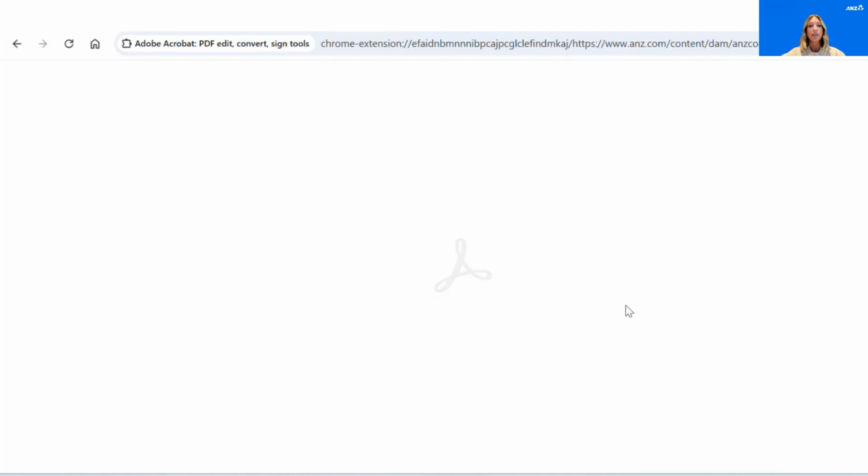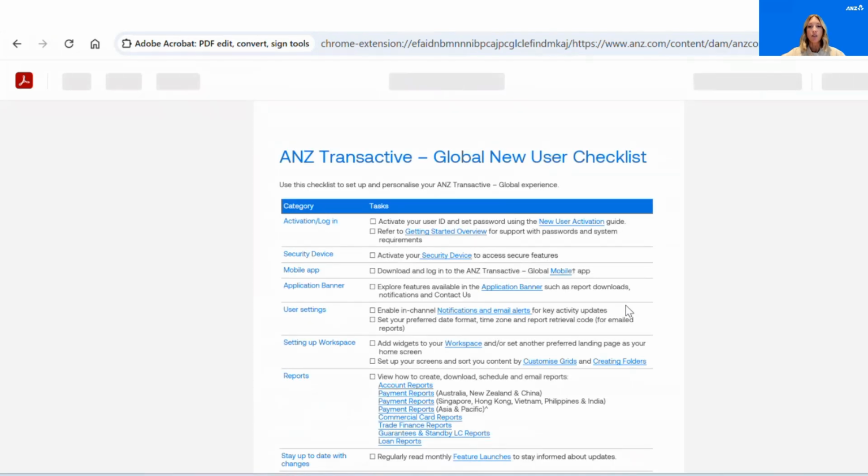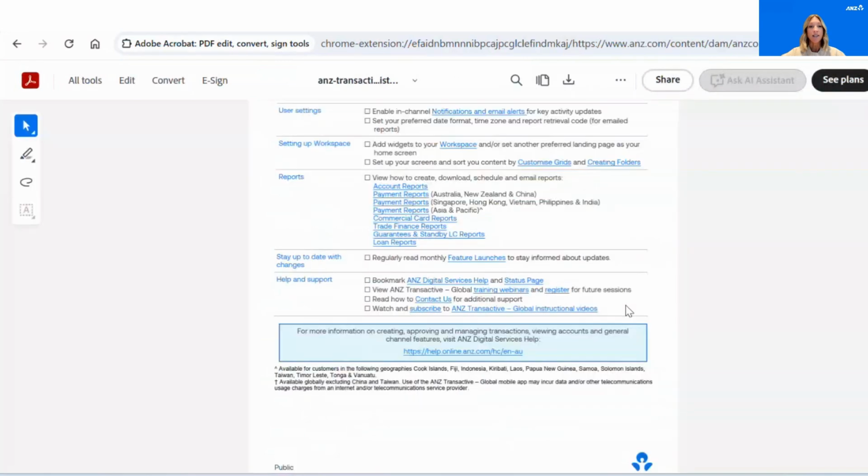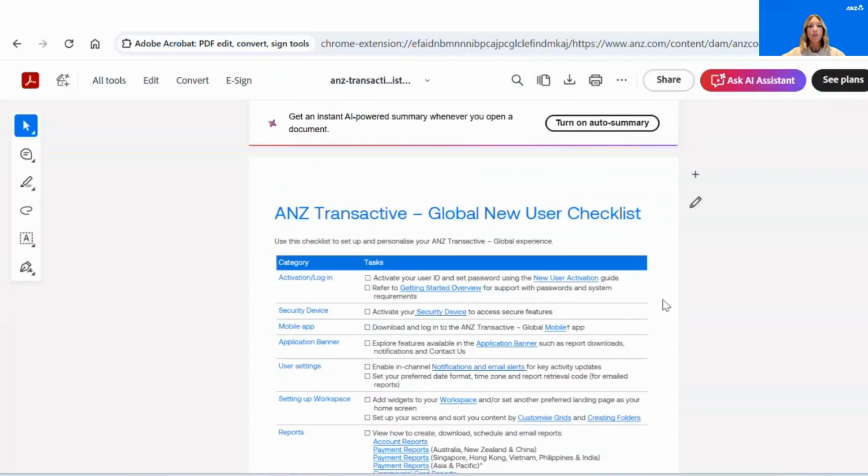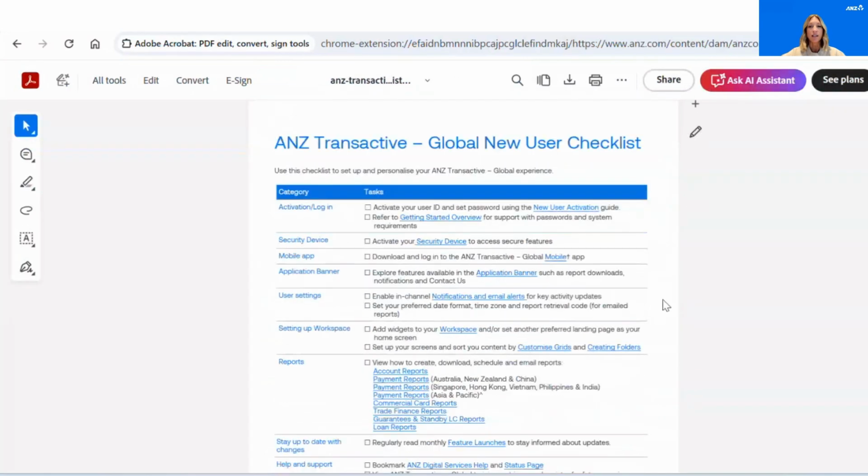This checklist is a practical guide to help you with logging on for the first time, accessing key features, and navigating the platform efficiently and confidently. The checklist includes live hyperlinks to the relevant articles to help you find the information you need, and we're going to cover a number of these today. Firstly, let's take a look at how to activate your user ID.